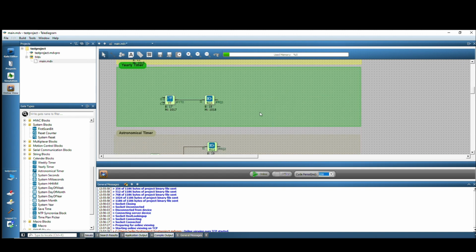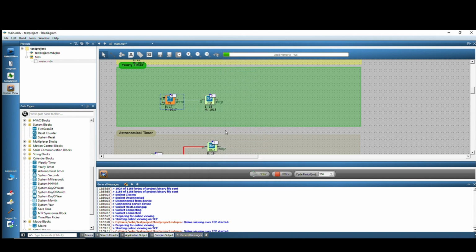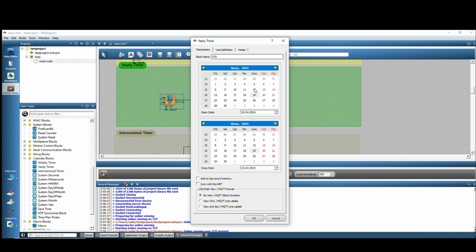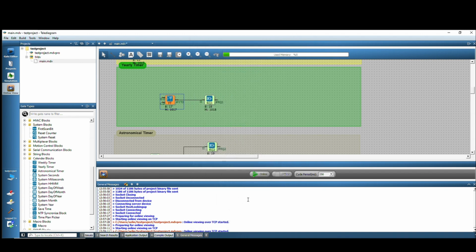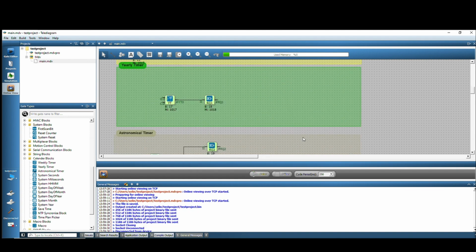The next block is the yearly timer. Just like the calendar, opening and closing can be done by selecting day intervals within the month. Let's look at this example live. We see that the block output is in position 0 because we are outside this range. Let's change the selection. Let's upload the project to the device and observe the change in the output of the yearly timer. We see that the block output is in position 1 because we are within this interval.